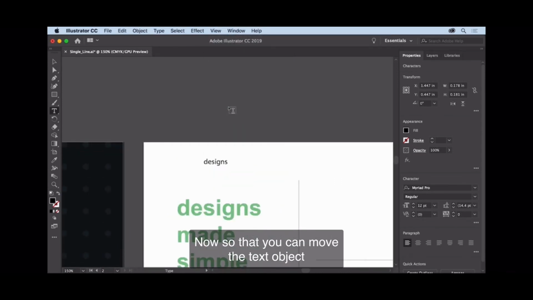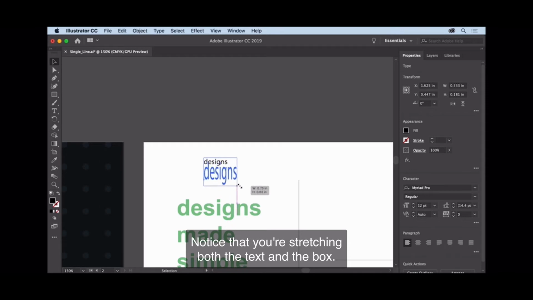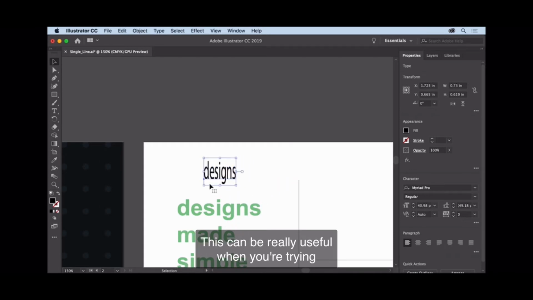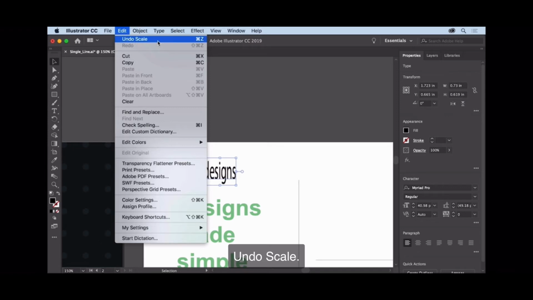Now, so that you can move the text object and resize it and do different things to it, select the Selection tool in the Tools panel on the left. Come to a corner of the box around the text and drag. Notice that you're stretching both the text and the box. This can be really useful when you're trying to stretch your text in different ways, maybe to achieve a certain look for a logo or for a heading for a poster, for instance. To undo the text sizing you just did, choose Edit, Undo Scale.